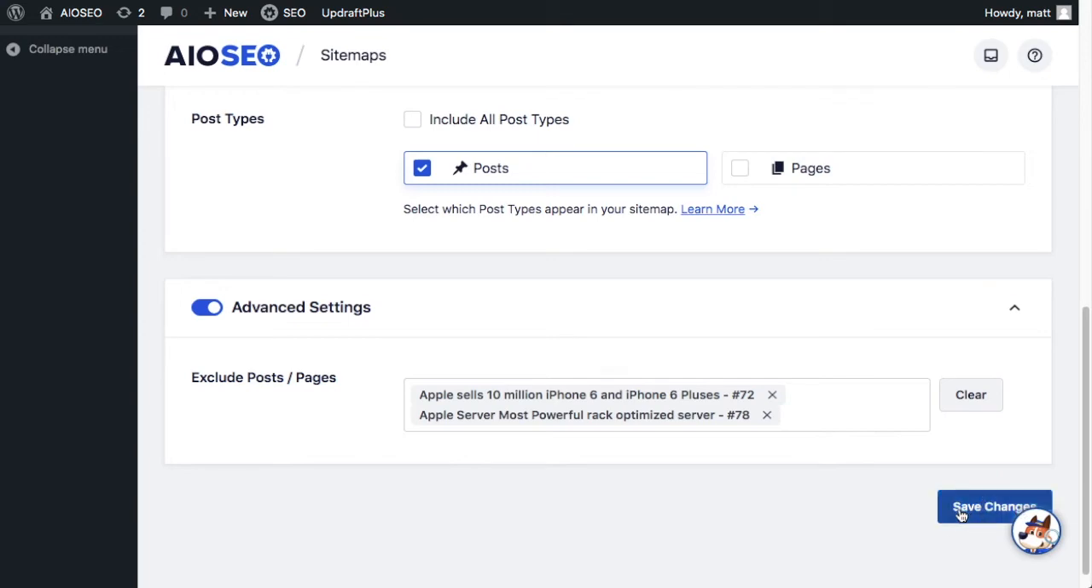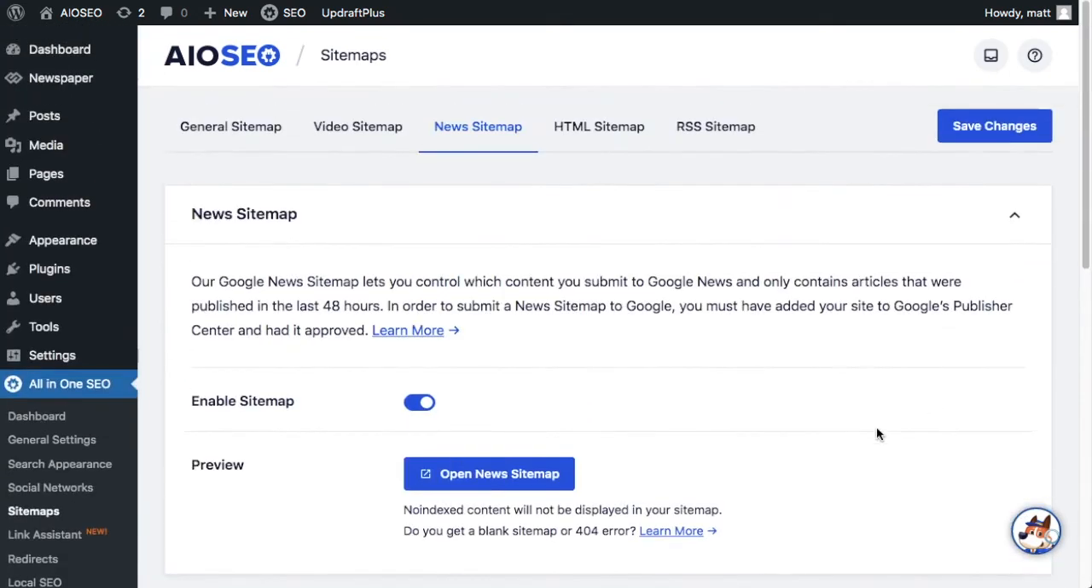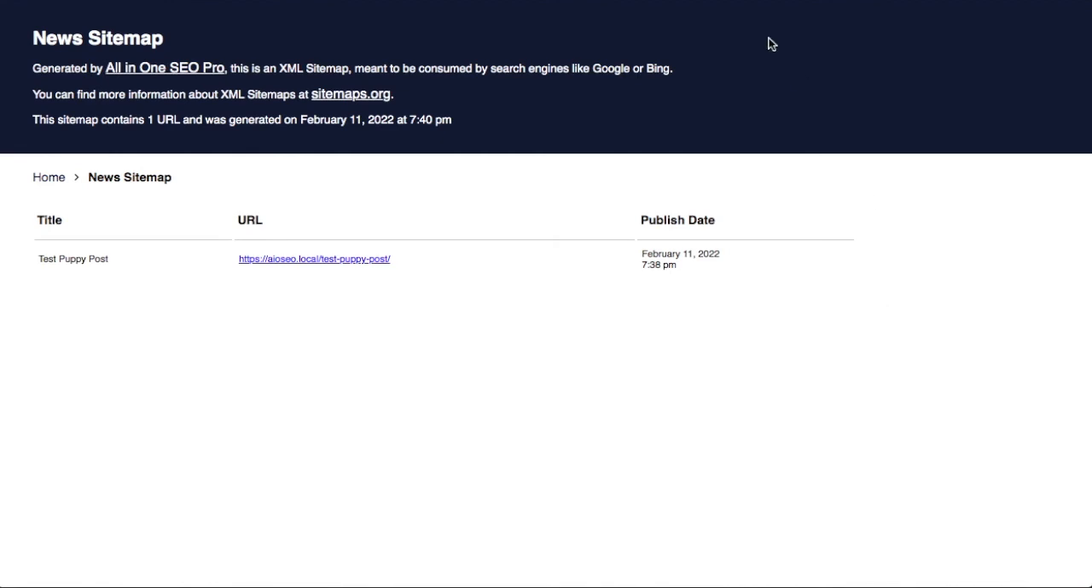When you're all done, click the big blue Save Changes button. And if we scroll back up, we can click the Open News Sitemap big blue button and preview the news sitemap. So any posts that you have not excluded from the sitemap in those settings and that have been published within the last 48 hours will show up. So that's it, right? You're done?